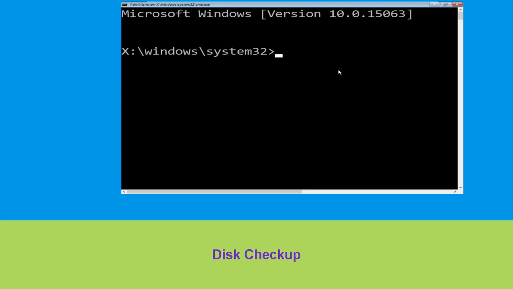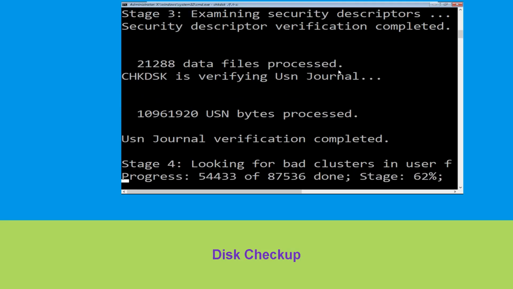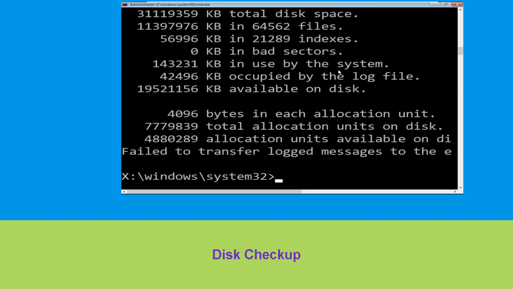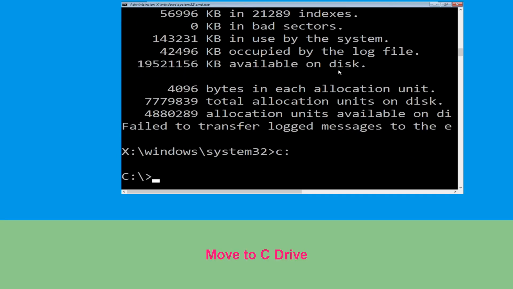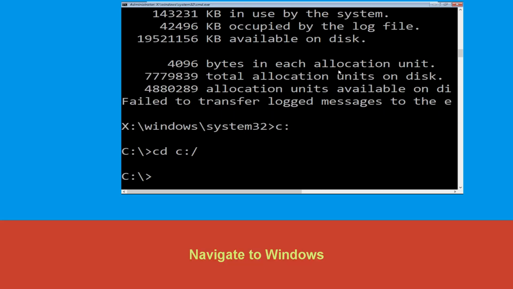Now type chkdsk space /f space /r space c: and hit enter. Then we need to wait for some time to complete the process. Once done, move to the next step. Type c: then hit enter. Then type cd space c: / and hit enter.